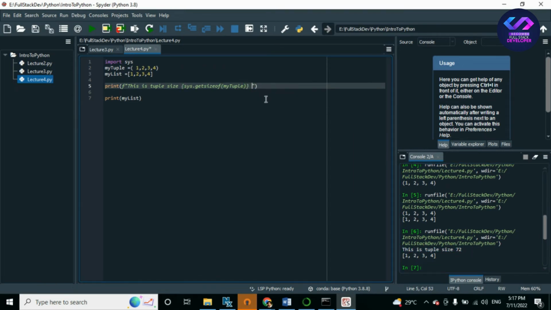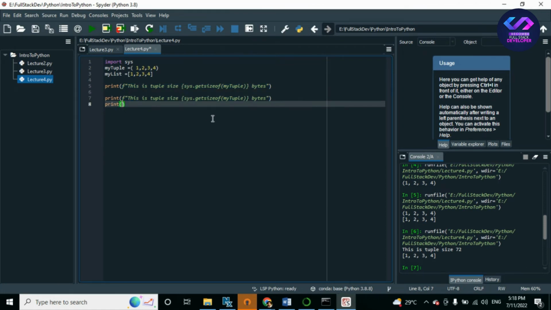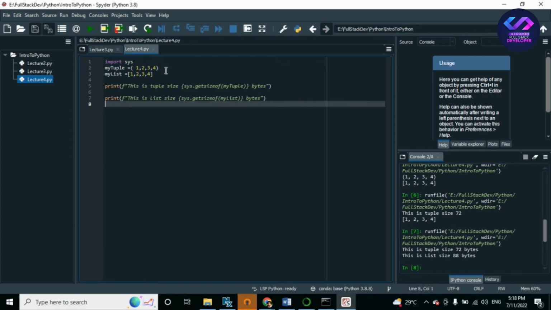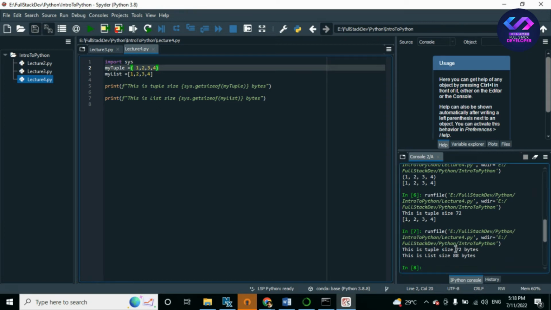Let me actually append the bytes. In the case of the list, I'm printing the value of the list size. You can check that we have the same values in both the tuple and the list, but they occupy different memory. The list has occupied 88 bytes, and for the tuple I get only 72 bytes in memory.